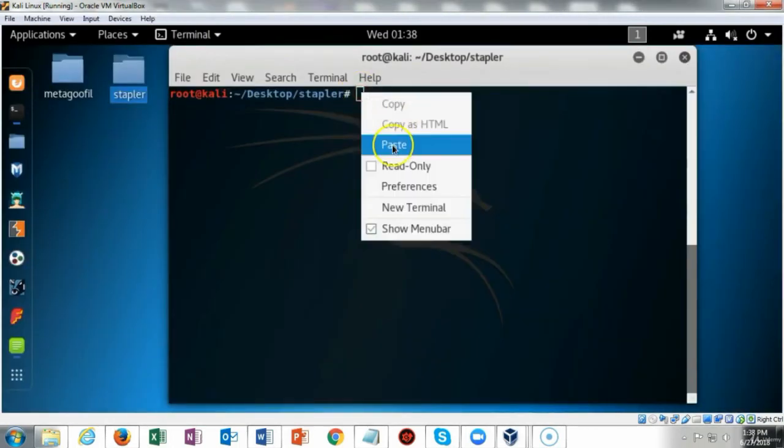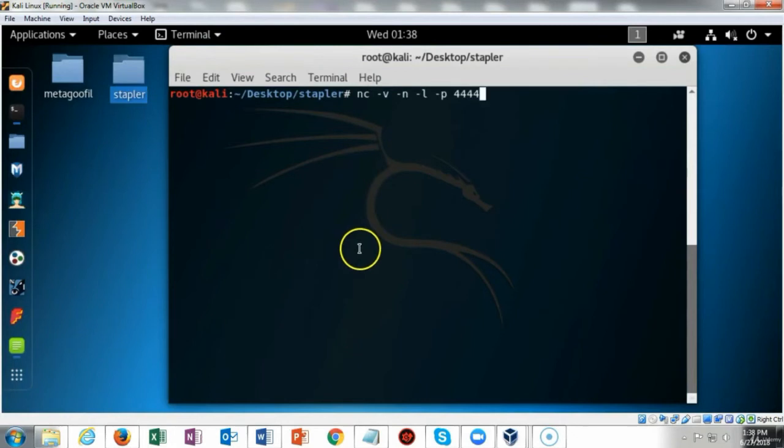The next thing we want to do is create a listener using Netcat. So I've typed in netcat space -v space -n space -l space -p with the port that I want Netcat to listen on. Once you have this command typed in, just hit enter, and it's going to begin listening on port 4444, or whatever port you told it to listen on.